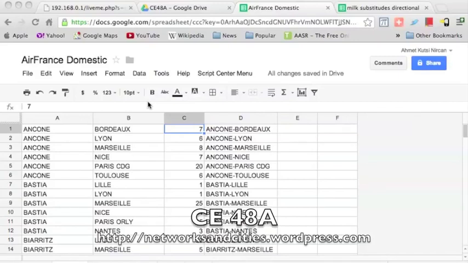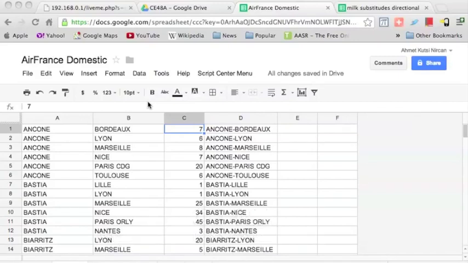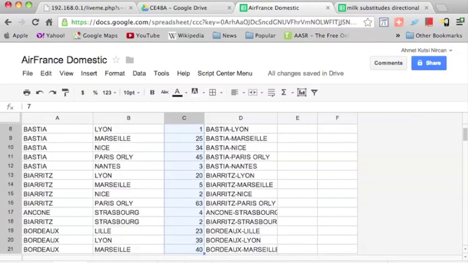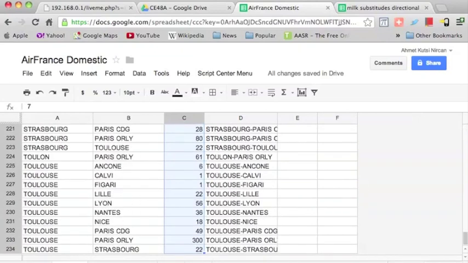I will show you how to create a histogram using Google Docs. Here it starts. I have this sample Air France domestic flight data. I have here the number of flights per week. So what I'm going to do, I want to create a histogram out of this data. So I copy this because I don't need any other thing.